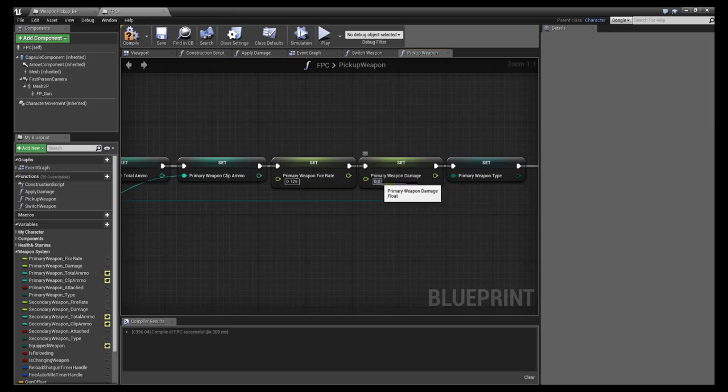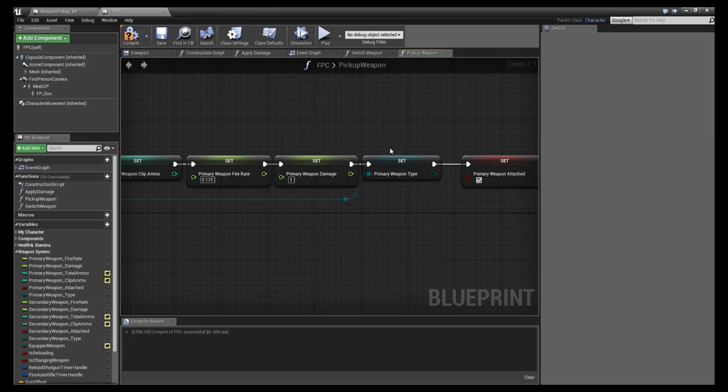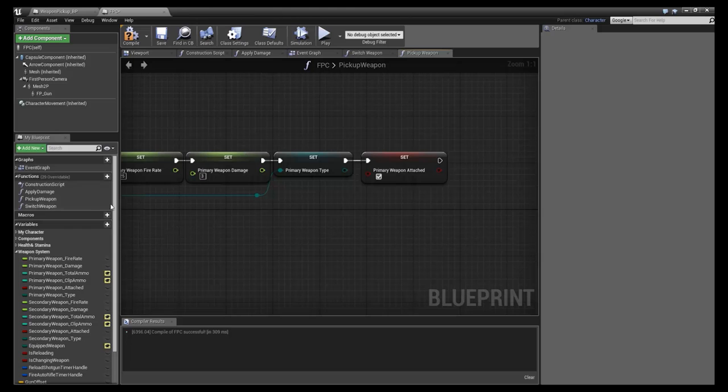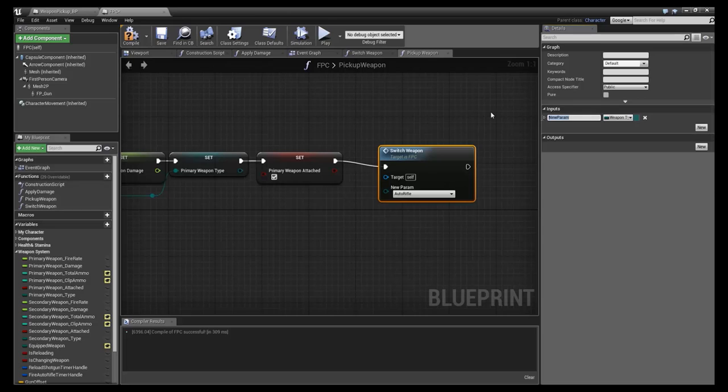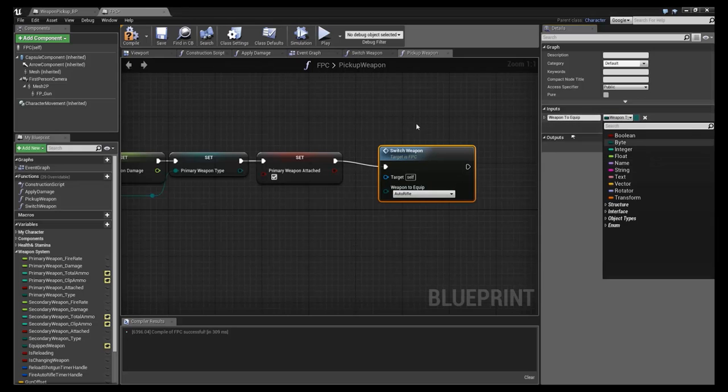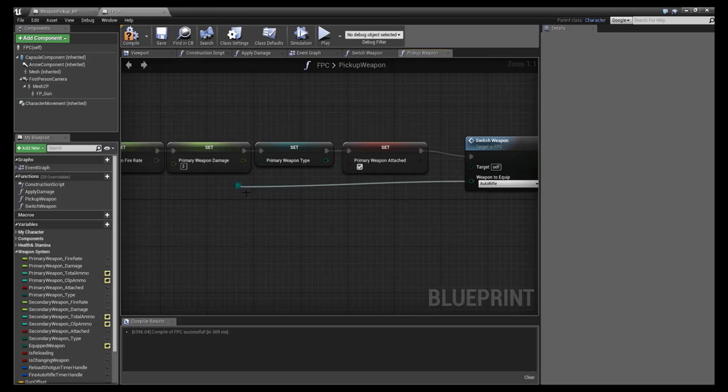So let's go ahead and change weapon damage to about 3, just for now. We'll be messing with this once we actually start to get our AI in, so we can tell how much damage it does within a certain period. And then the last thing we need to put over here is switch weapon. Let's connect this up, and then we actually need to add an input to it. We're going to add weapon to equip, and then change it to this weapon type enum, and then connect that.